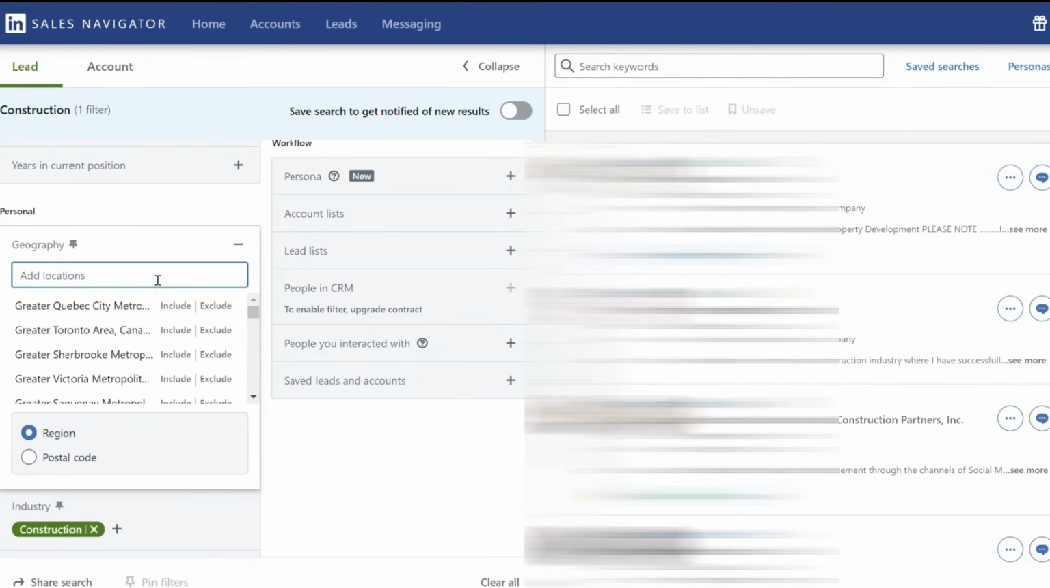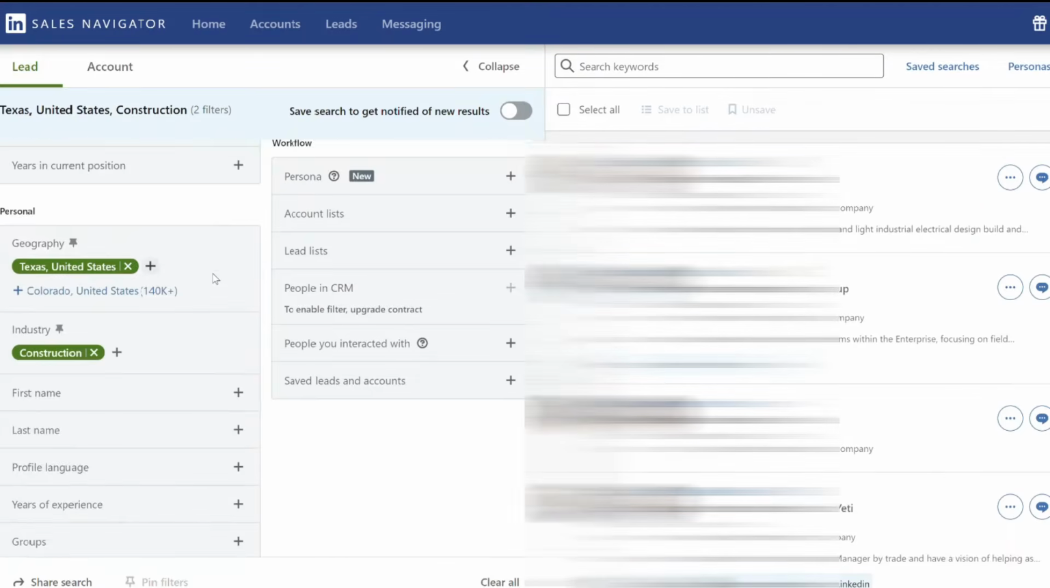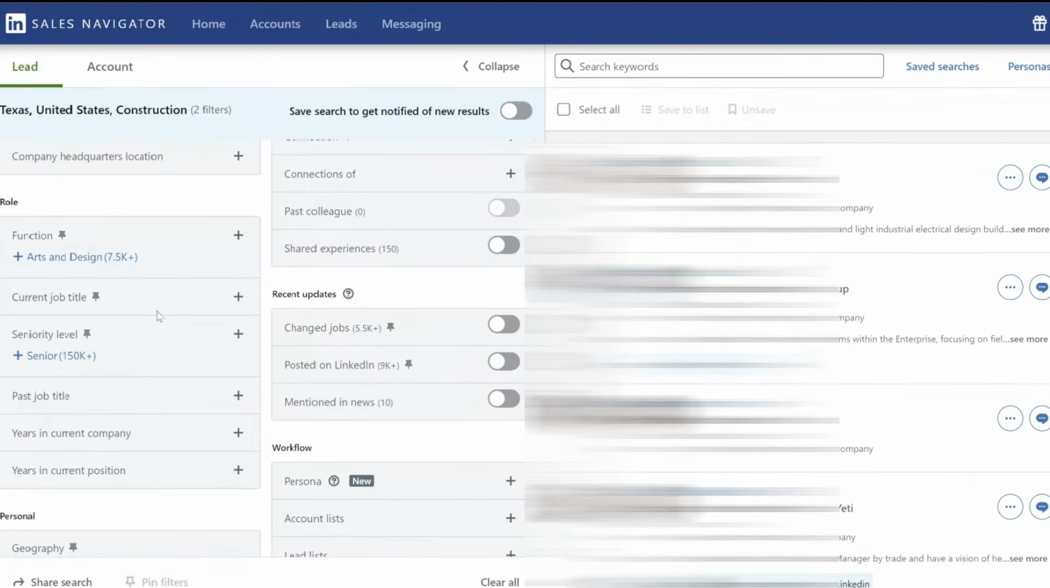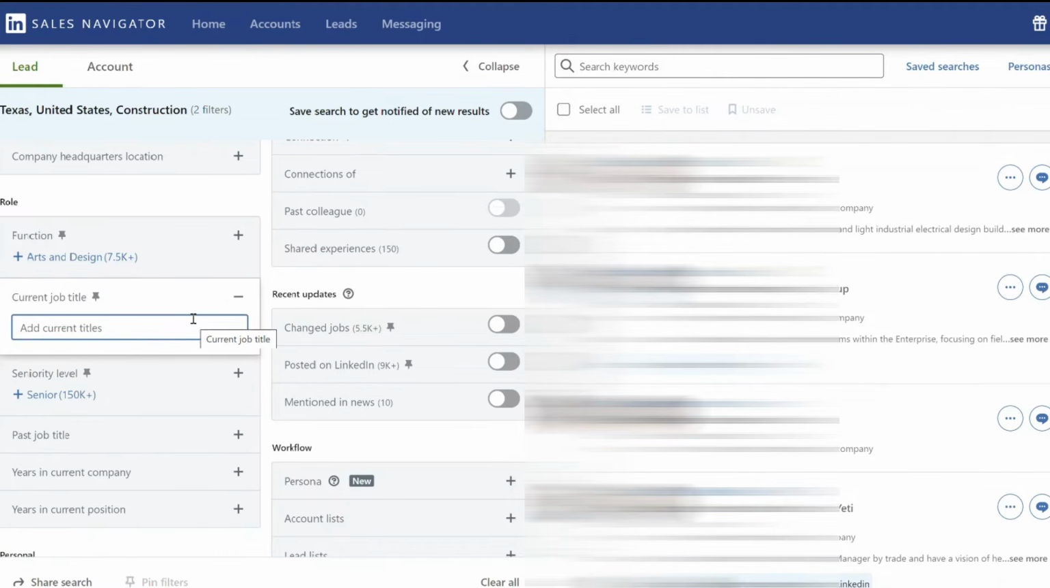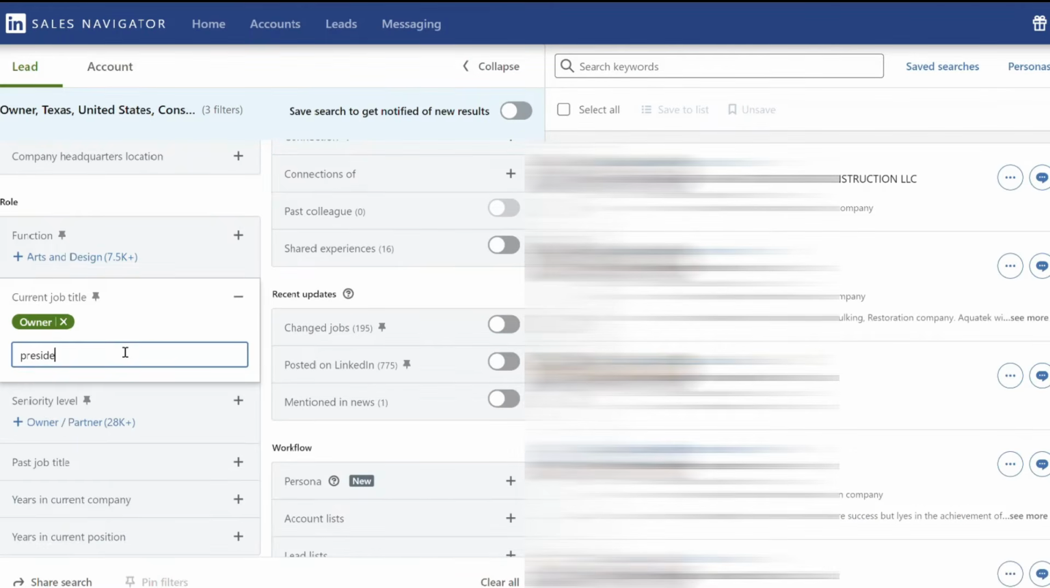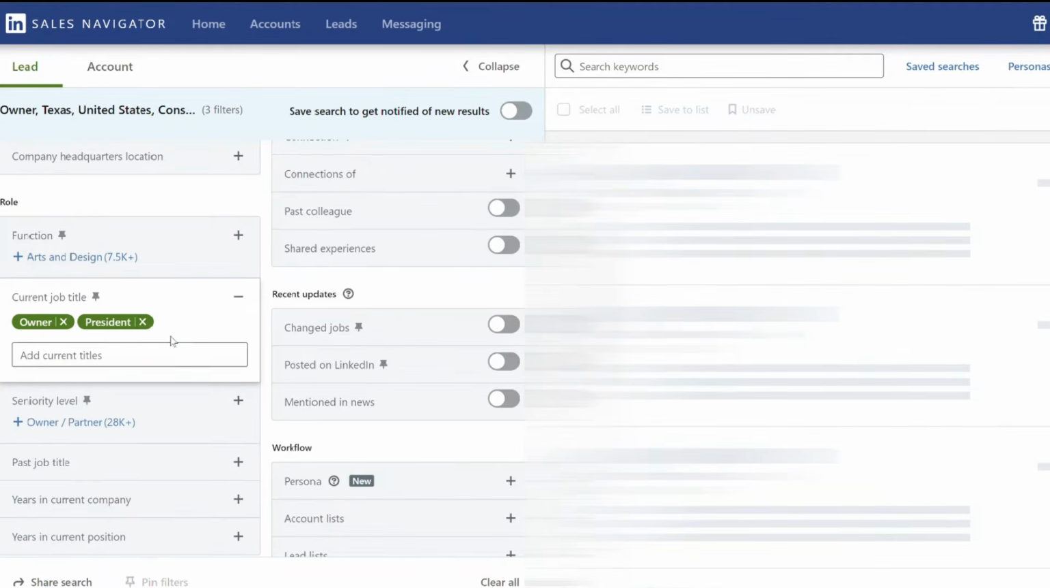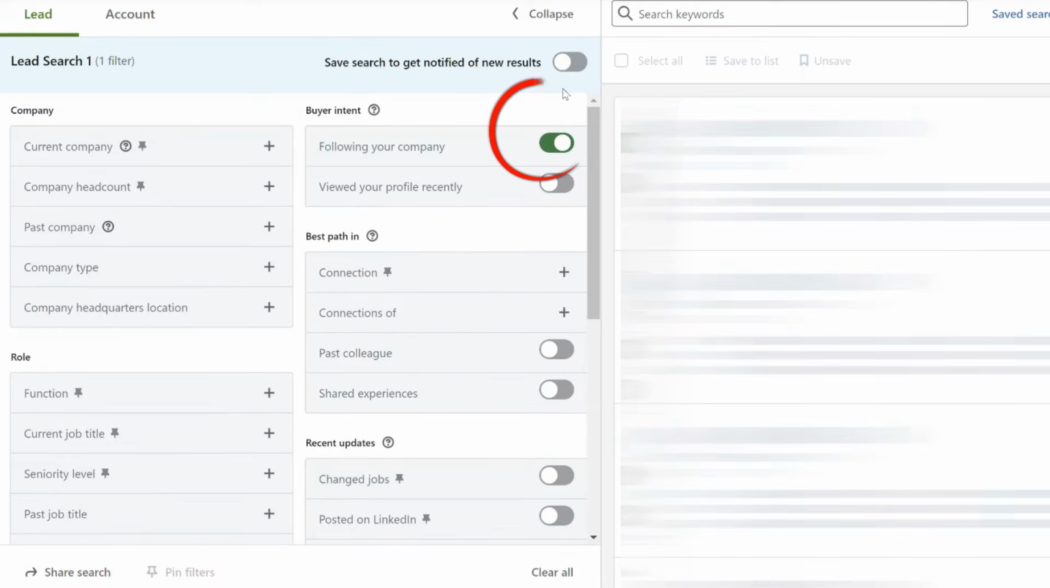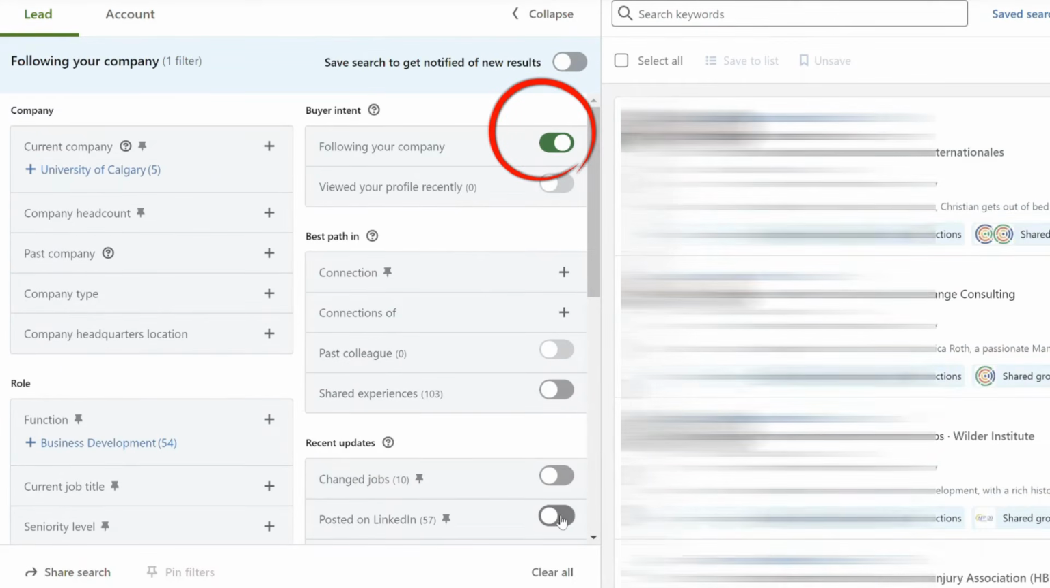Don't forget location. If you're a smaller grassroots nonprofit operating in a single city, it's always best to start in your own backyard. And another cool filter is job title, because you're looking for the decision makers. So you can try looking for the president or the CEO of the company to see if there's any linkage there. The next section is filtering by intent, which is super cool because you can select people that already follow your page, which is really low-hanging fruit.